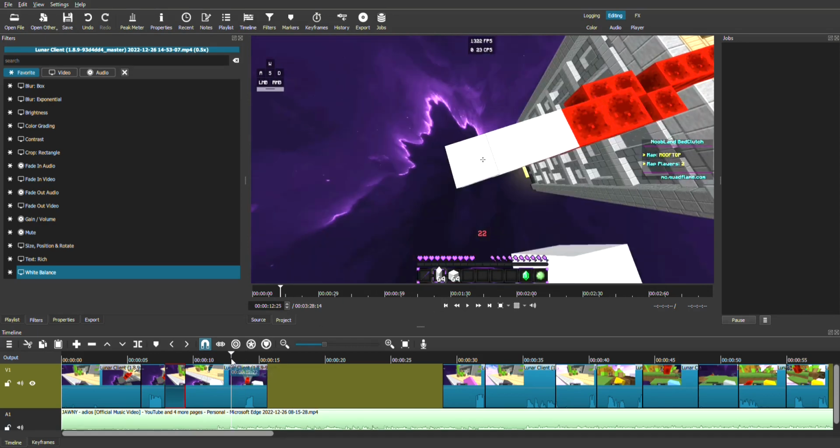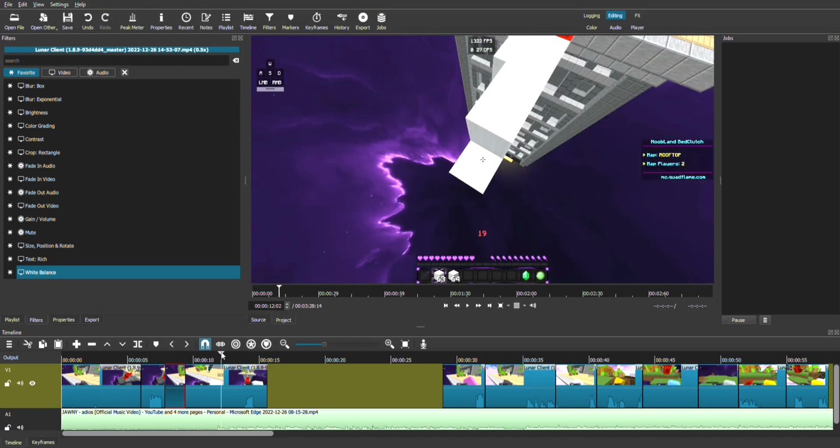Yep. So that's how you do it. That's how you use keyframes. So if you guys understood that part, good for you. That's an accomplishment.